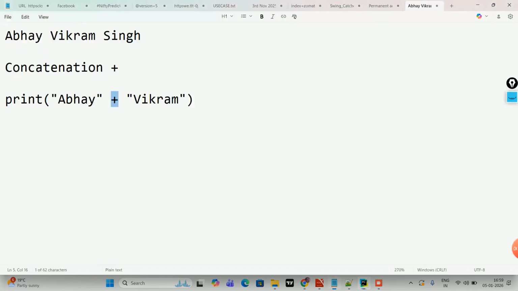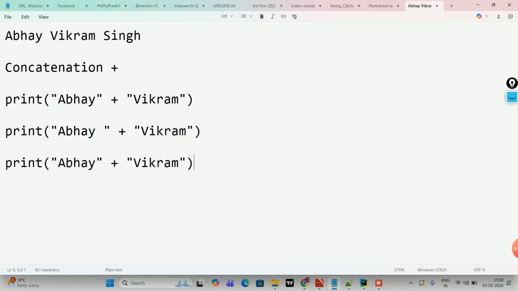So in how many ways can I solve this problem? Because my name should have a space in between, right? So the first thing is, either I can give a space here, okay? Either I can give a space here, or I can give a space here. That also I can do, right? Either of these two things. Or I can add one more string called space and then plus. Yes or no? I can do like this, right?